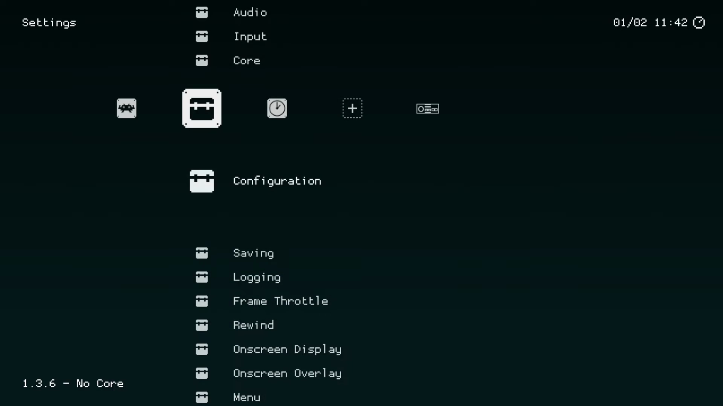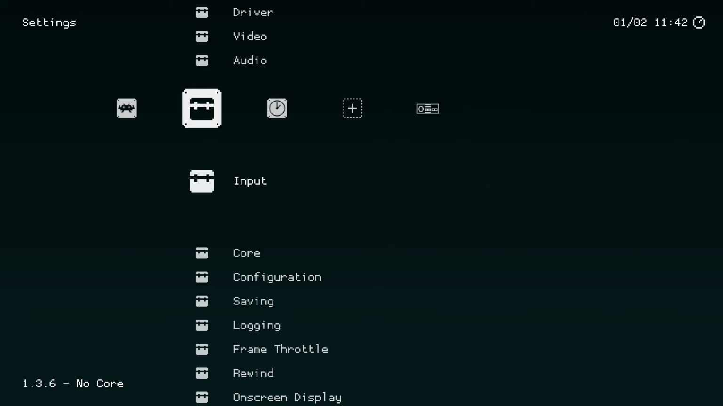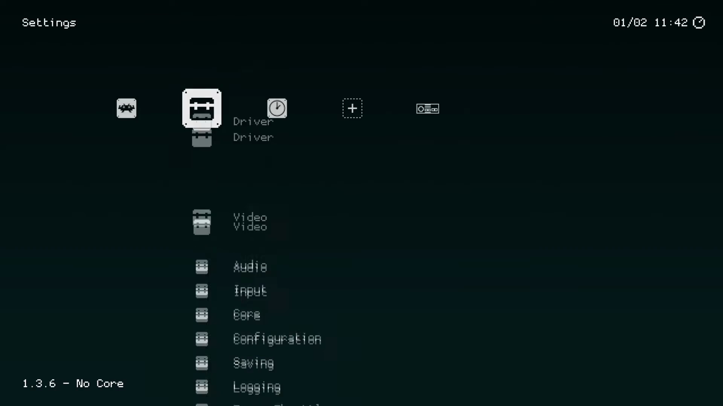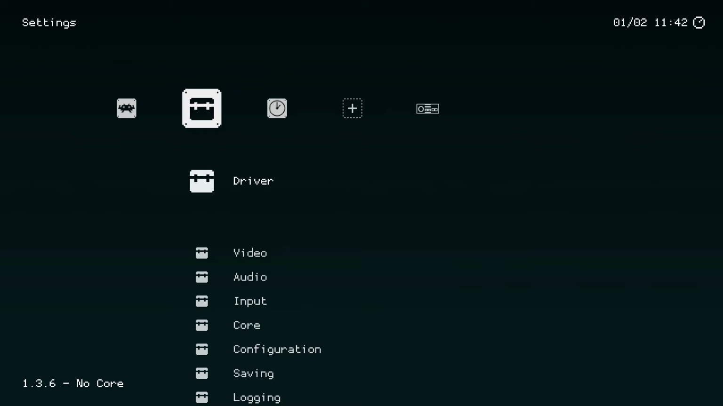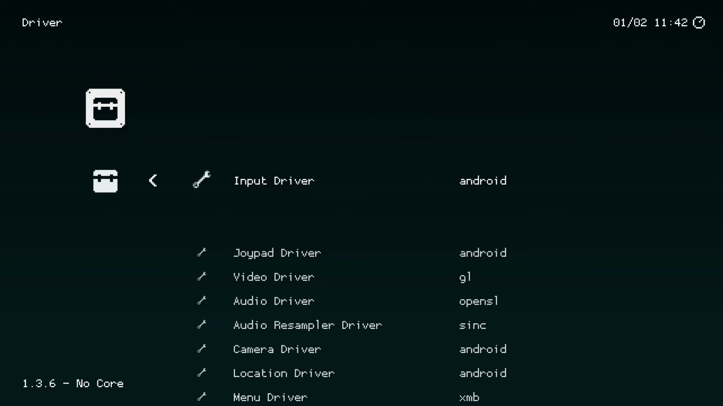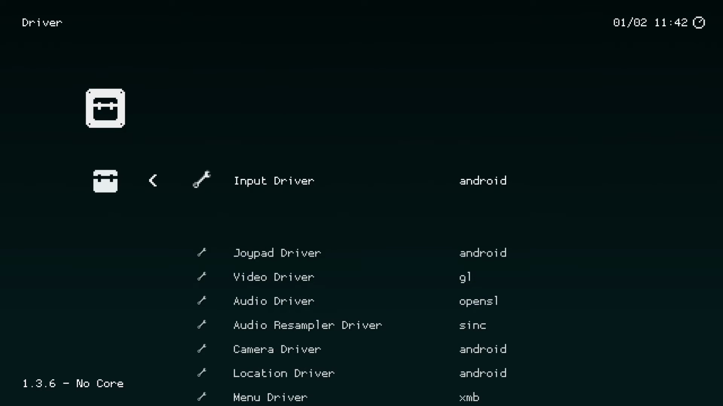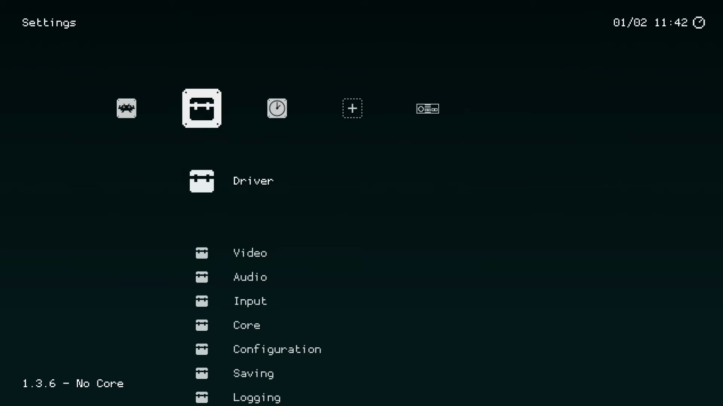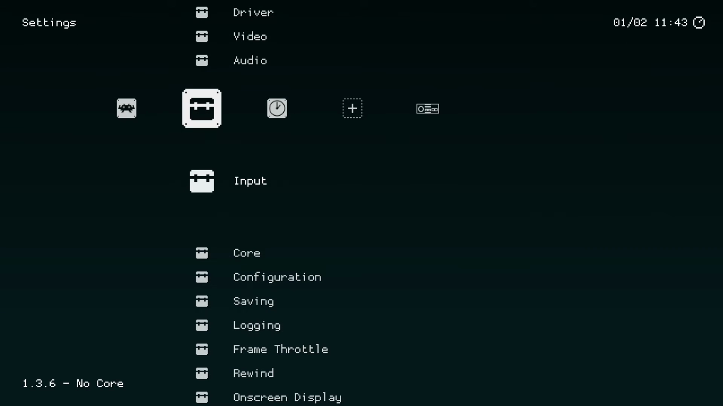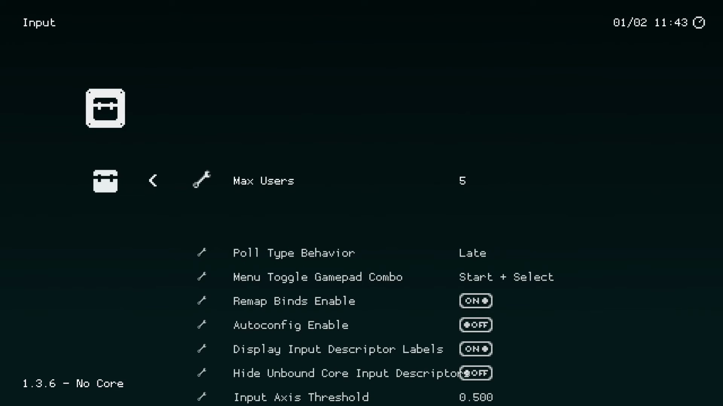Remember, this is an Android device, so on a PC, if I go to driver over here, you see it says input driver, Android, joypad driver, Android. Those are the only options you get, Android or no. On a PC, you get more options, I think like XInput and all that, and that's not on here. So we're dealing with what we got. But we're using our keyboard, that's fine. And we're going to go down to input, hit X.